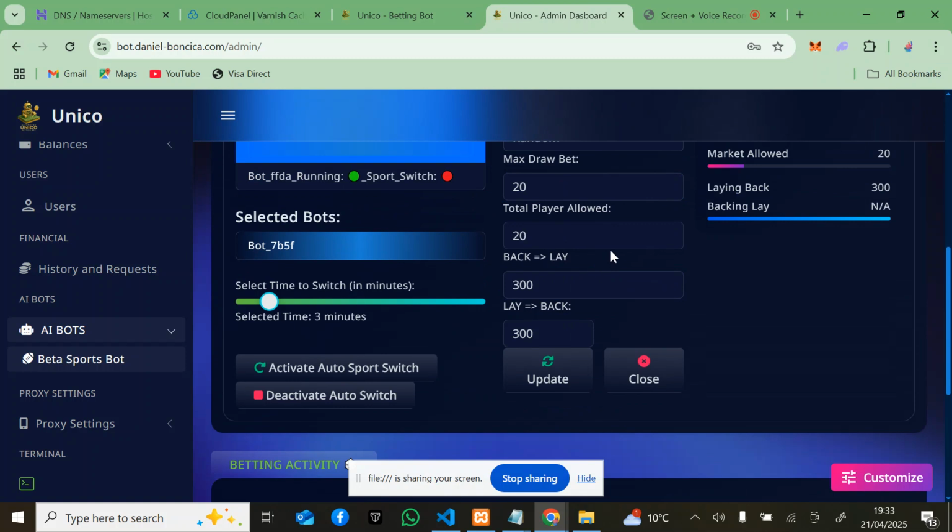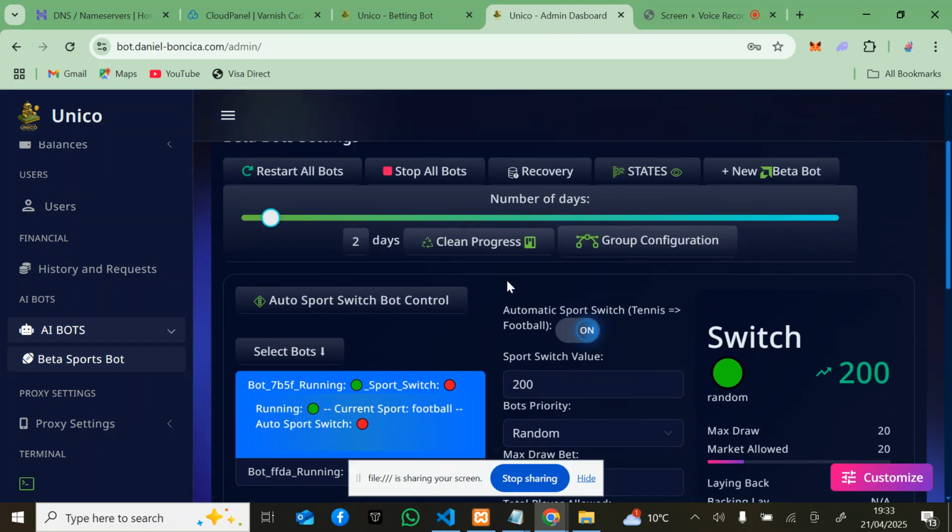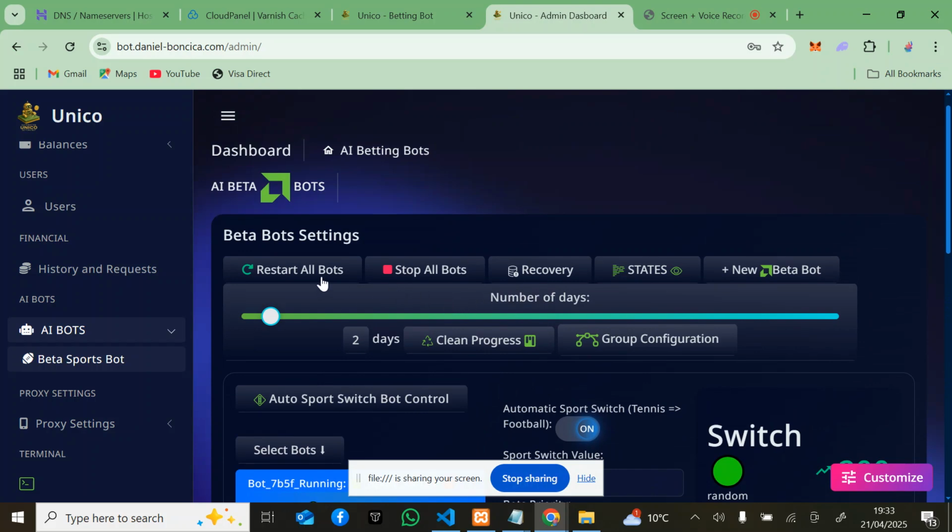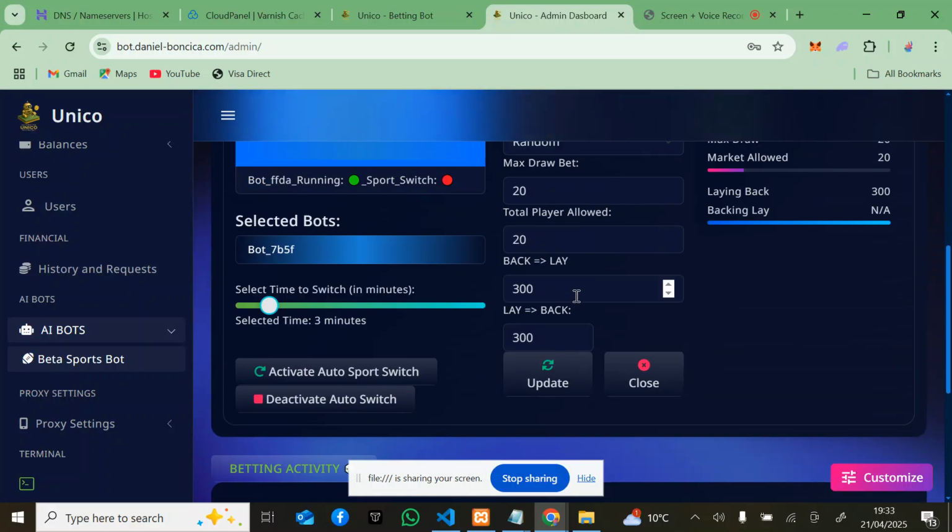If you enter one there, that means it will be just a back and lay strategy, meaning you're going to earn like 1 to 3% on each game you bet, pretty much 95% sure. Yes, so another criteria we have in here is we can restart all bots, we can stop all bots when they start adding up in number here.